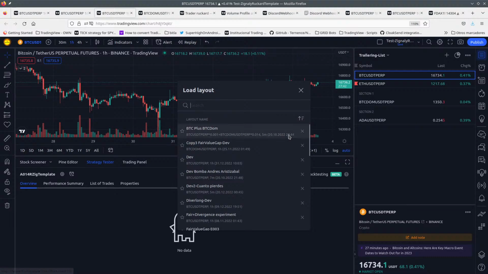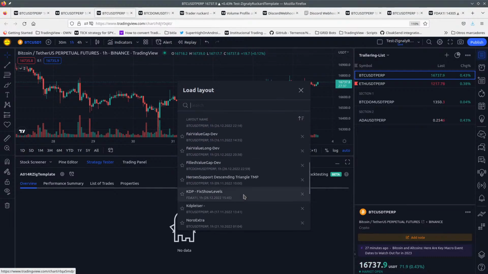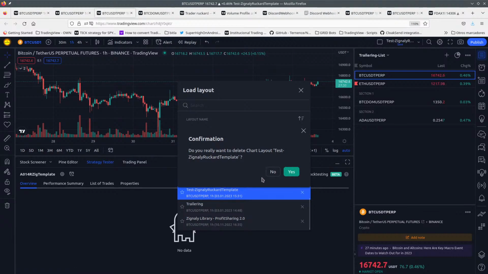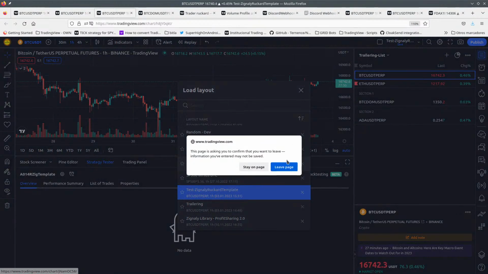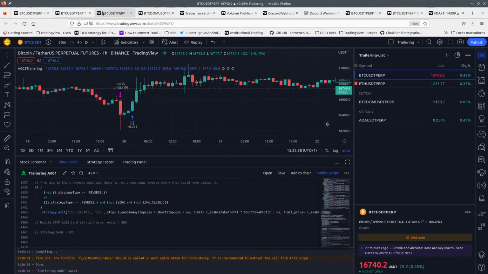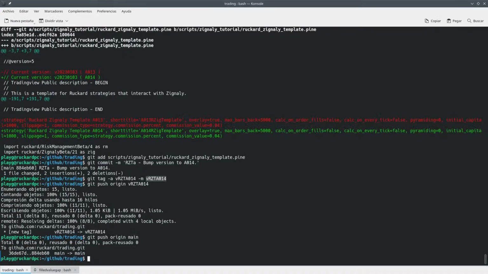How? Maybe load. What's the name? Test something. Here it is. Test. Yeah, want to delete it. Yeah, let's remove this one. Let's go back here. Okay, so apparently this is working as expected.